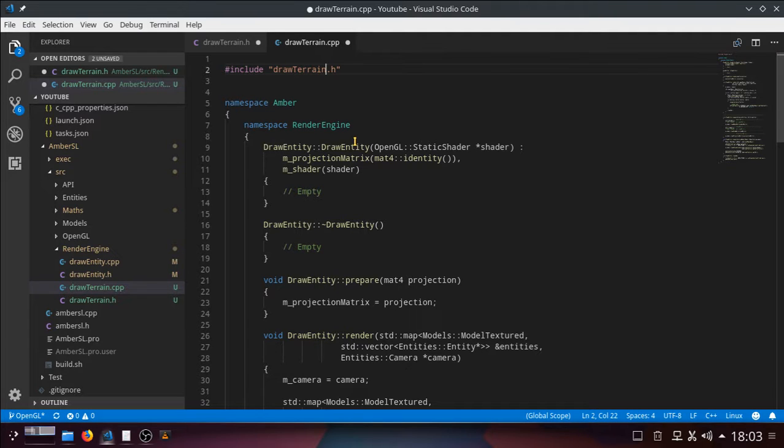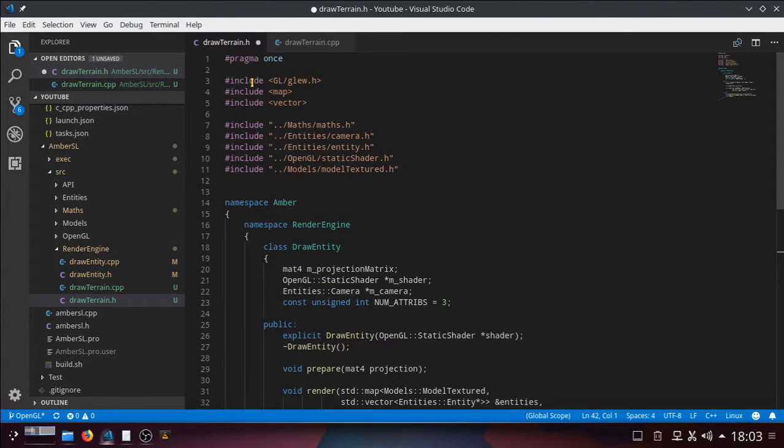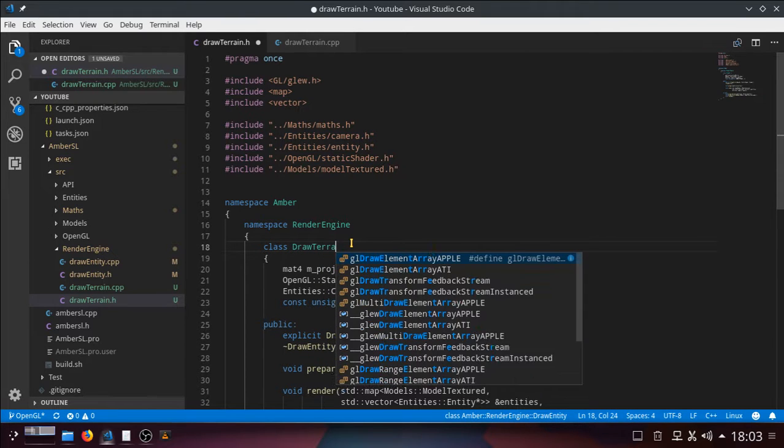And that's now draw terrain. Okay. Control S, thank you, save it all out. No, that's part of the homework now. And on draw terrain.h, you do have to still make one render engine. There it is. It's not draw entity, it's draw terrain.